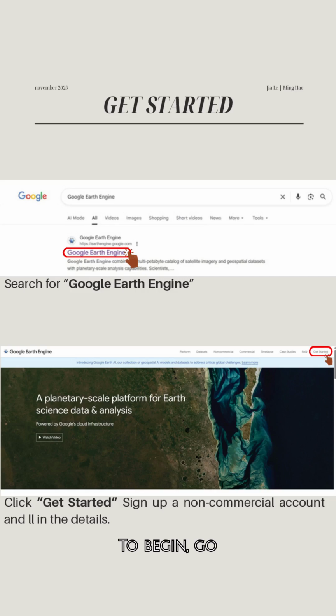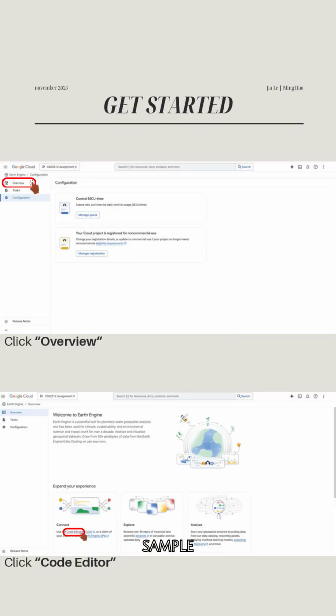To begin, go to the Earth Engine homepage. The link is at the top of this page. This is where Google introduces the platform, its datasets, and sample tutorials. Click Get Started and sign in with your Google account. Once your access is approved, you'll have full use of Earth Engine's tools.